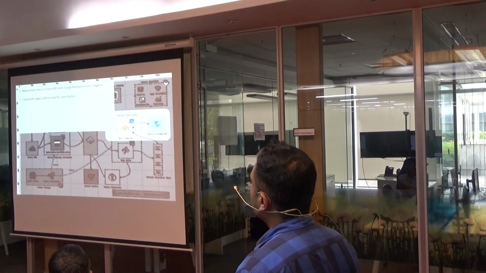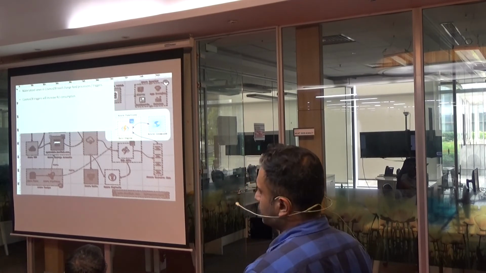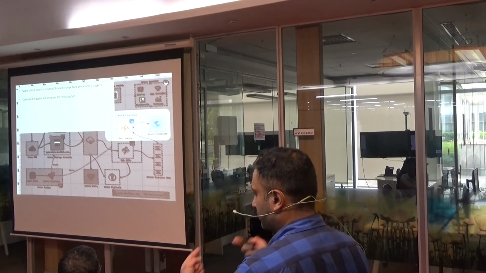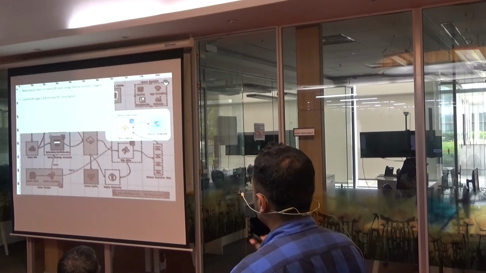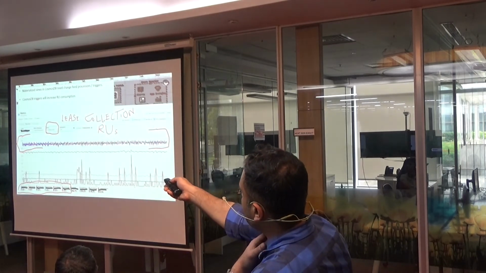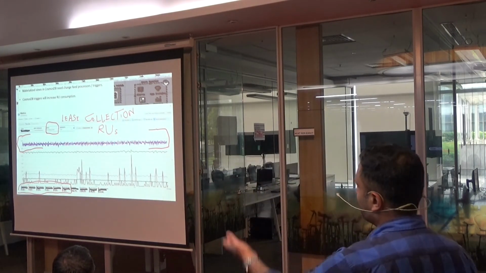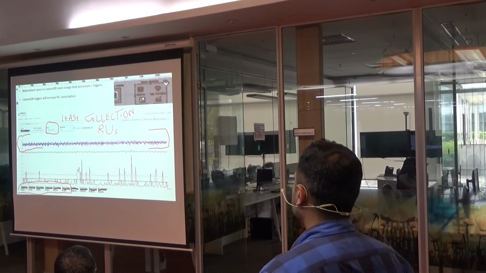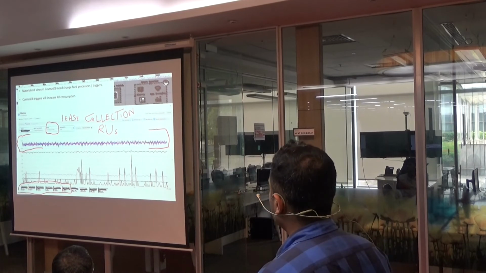Putting those change feed processors or triggers will actually increase your DB consumption because it's constantly monitoring. Every 500 milliseconds or a couple of seconds it's monitoring. So here you can see that it's pegged at 500 RUs or something. This is happening just because of that trigger. This is something again we realized the hard way.